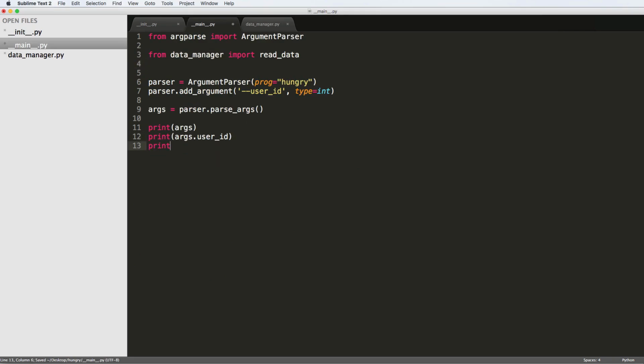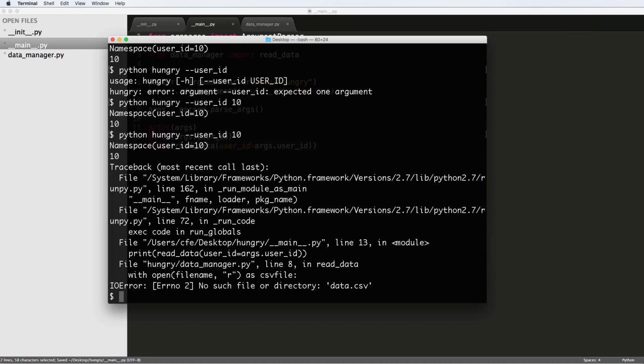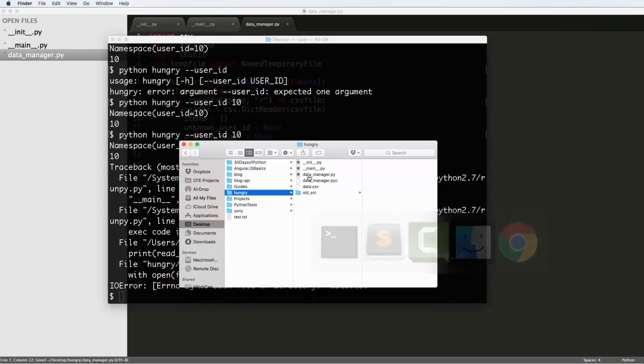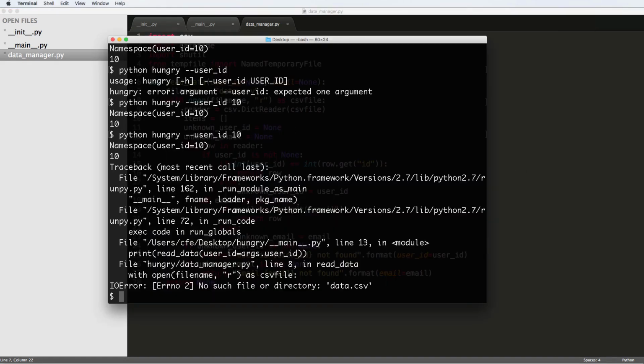And now that we've got that, we're going to do print read_data with user_id equals args.user_id. This will allow us to get the data based off of what we're passing. So if I go back into the terminal and do 10, it's saying no file or directory named data.csv. So in read_data, we might have to update how we are getting that specific file. I did mention it before, but now is going to be the time that we have to do it. This is likely because of where this function is being called.